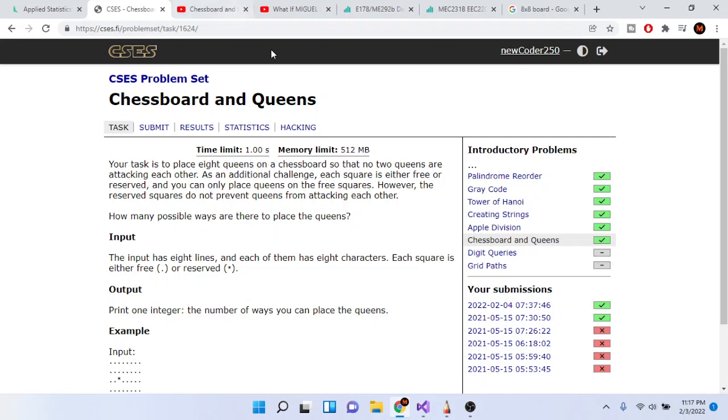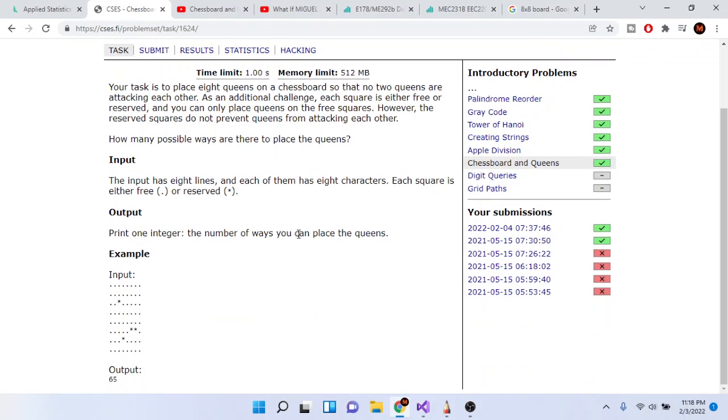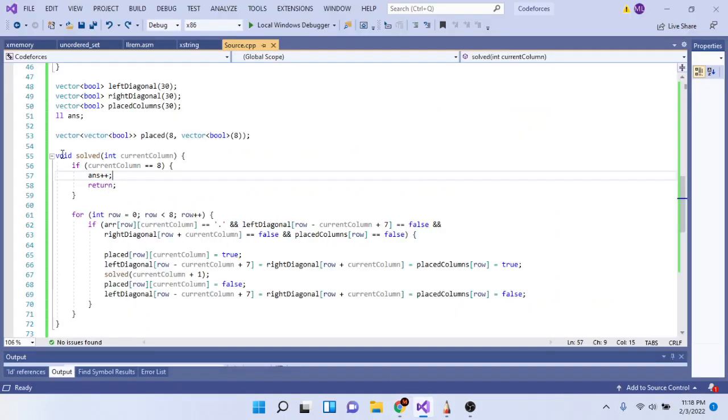And if we successfully place all 8 pieces on the board and no two queens are attacking each other, then that counts as one count, right? That means that's one way you could place the queens. So once we place all 8 queens on the board, we increment the count by 1, and then we return. Now, here's the really tricky part.